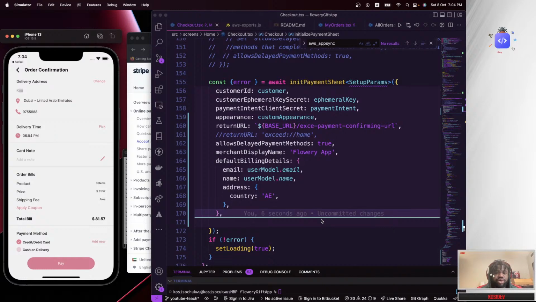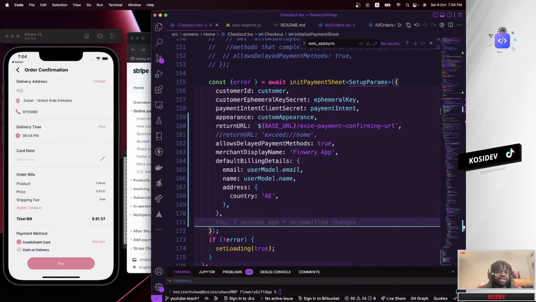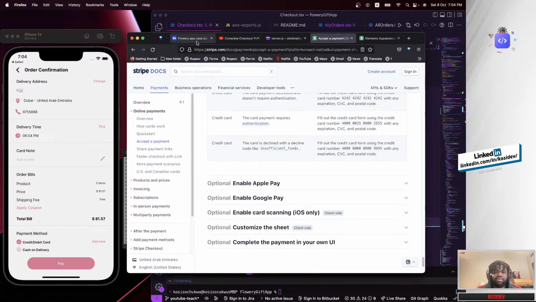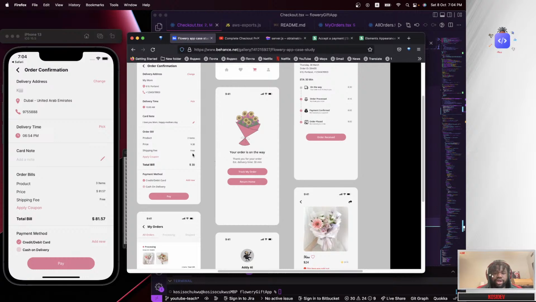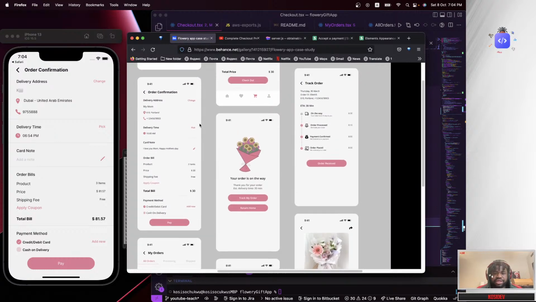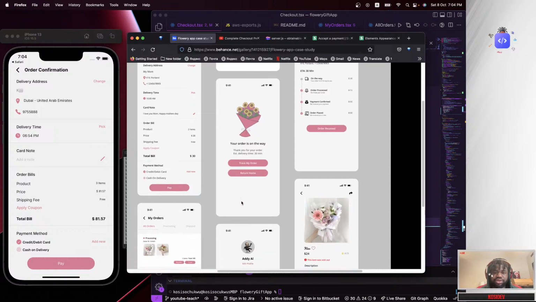So the next stuff we want to do, like I said, we want the user to be taken to an order success page. If you take a look at our design, when the order succeeds, we need to take the user to this page called "Your order is on the way." Basically, I call it the order success page right there. So let's do that.